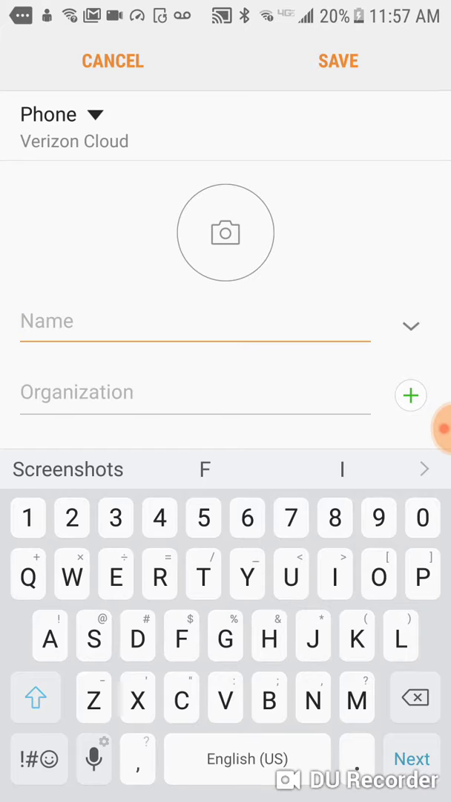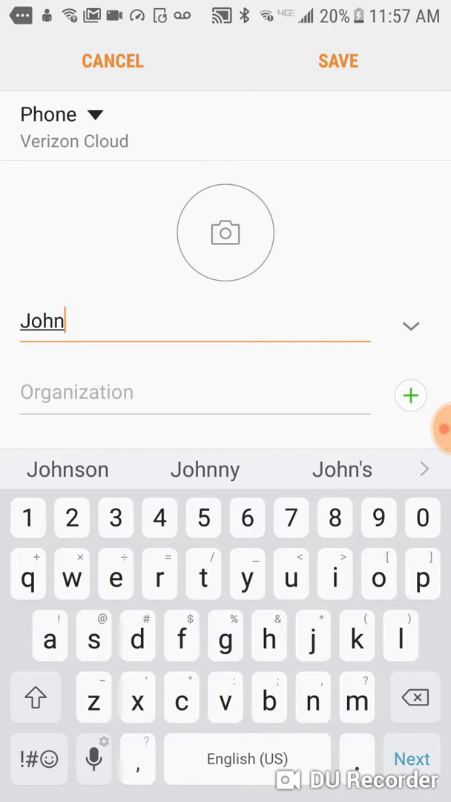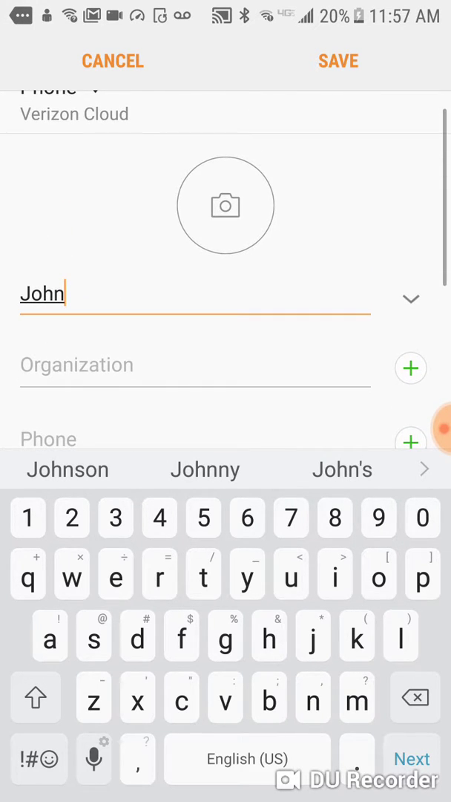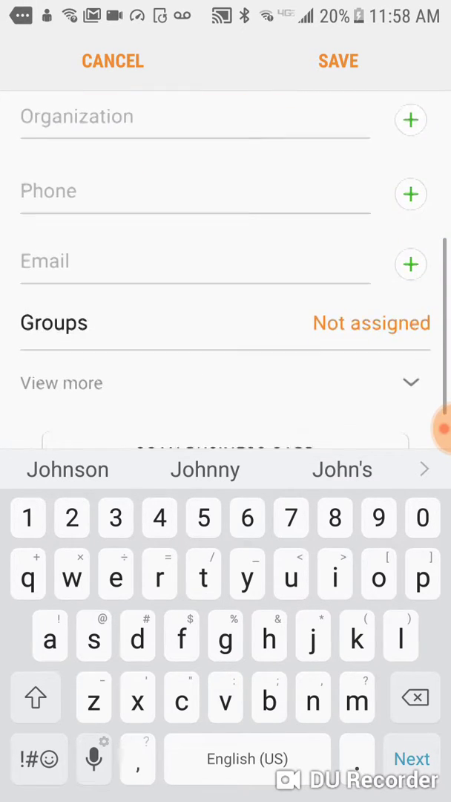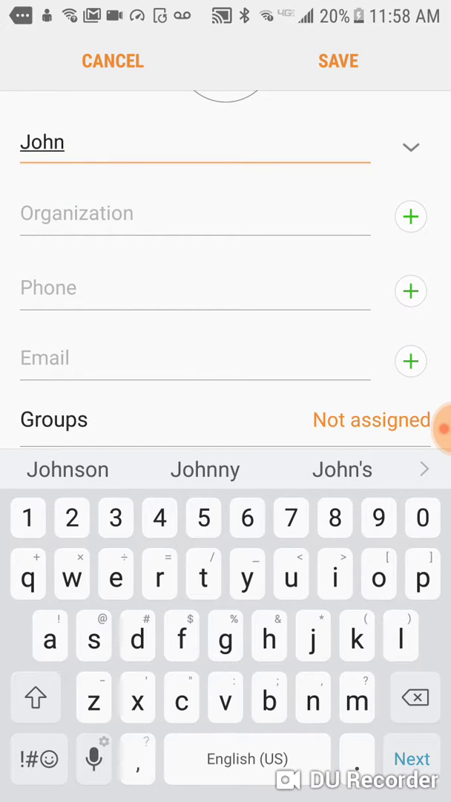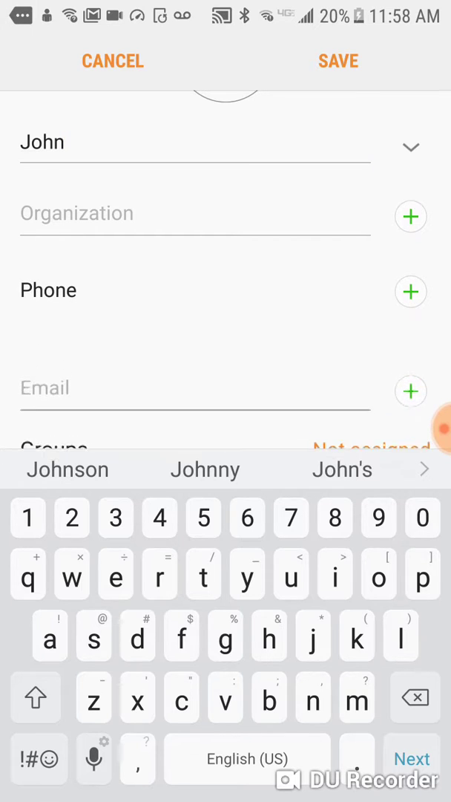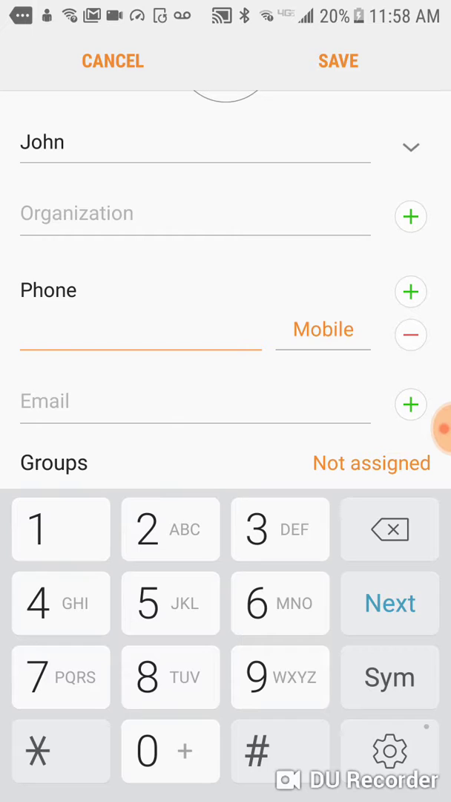You'll input the name of the contact. I'll just write John. And if you would like to input a picture for the contact, you can just by tapping the little camera icon in the middle if you have a picture of the person. And then you would scroll down the screen to where it says phone. So it says name, then organization, then phone. You would tap on that phone and input the number of the contact by tapping the buttons like so.